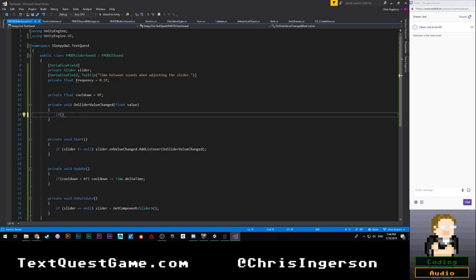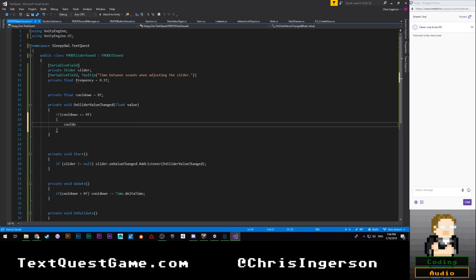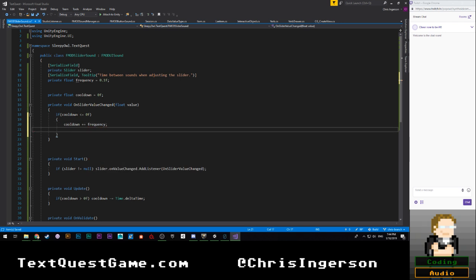So we're going to say if cooldown is less than or equal to 0f, then we're just going to go ahead and say this. We're going to say cooldown plus equals frequency. Okay, and then we're going to do our whole FMOD SoundManager.PlayFMOD. Then we'll pass in sound. Okay, and that is, I believe, all we need to do.